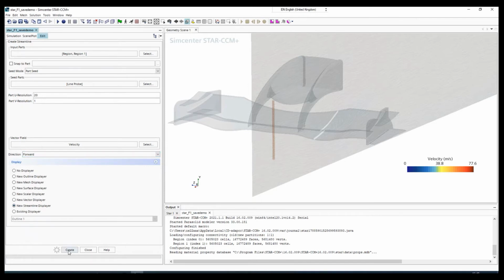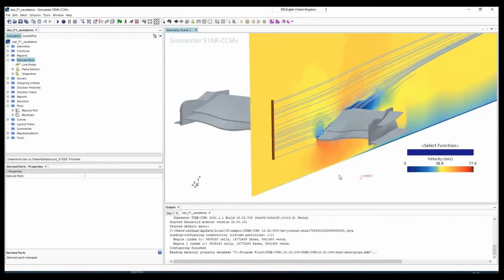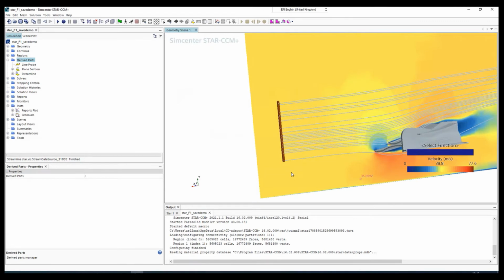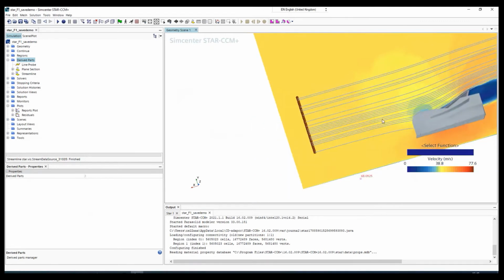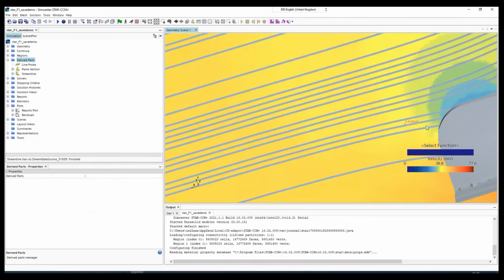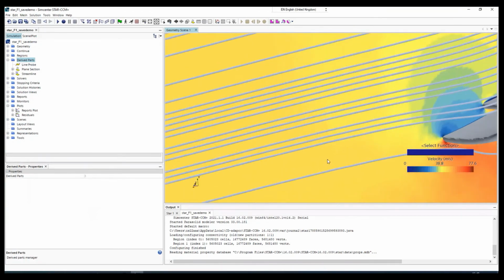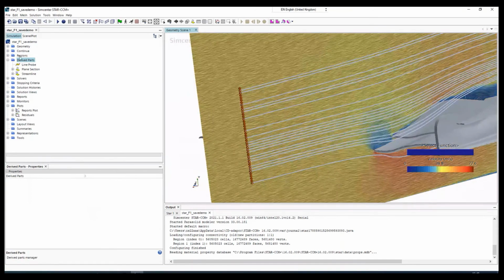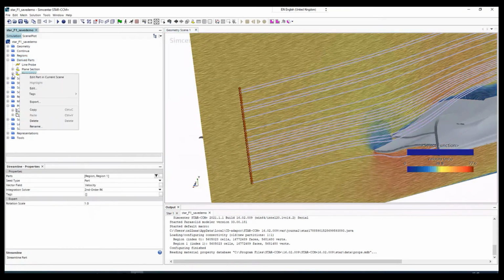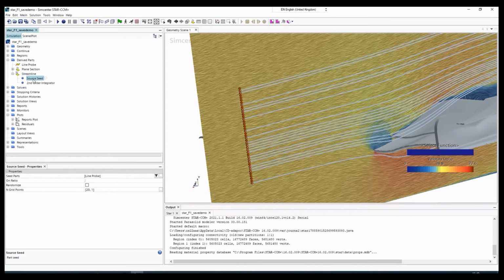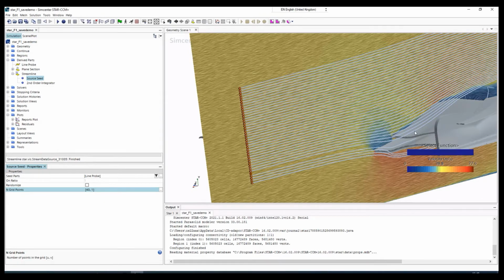And new streamline displayer, we create, close. Okay, so for now, you can see the streamlines. Okay, so this is a streamline. And potentially we can add more streamlines. So what we can do is I just use 20. So if I do 40, it will produce more streamlines.